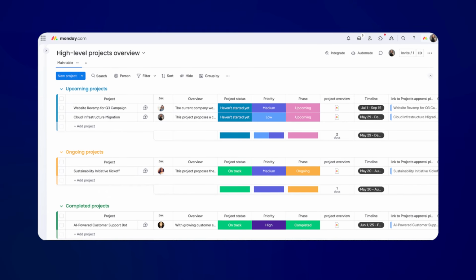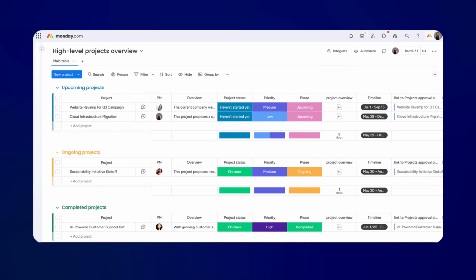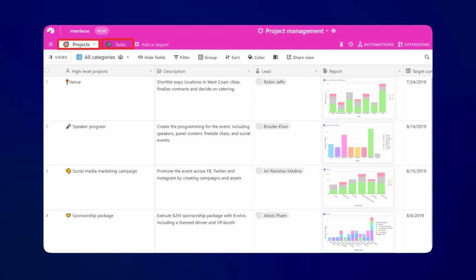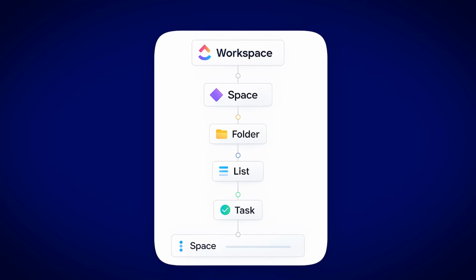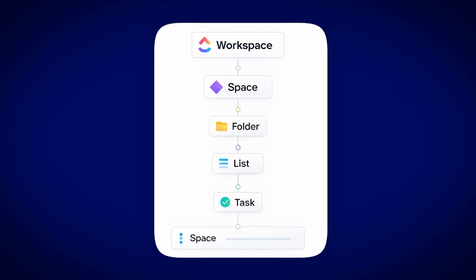Whereas in Monday, we could have boards of projects and boards of tasks, or in Airtable, we could have tables of projects and tables of tasks. Either one of these platforms would let us treat projects and tasks as equal objects. Instead, ClickUp assigns such narrow definitions to its workspaces, spaces, folders, lists, and tasks architecture. And it doesn't end with tasks and lists.